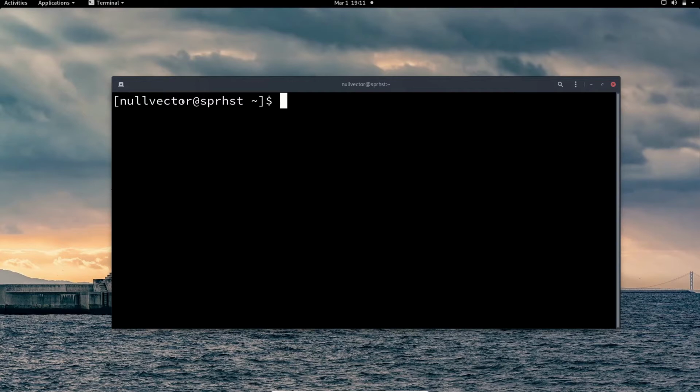This one is the username @ the hostname, followed by the present working directory and the symbol which represents whether you are a root user or a normal user. If you are seeing a pound symbol instead of the dollar symbol, you are a root user.